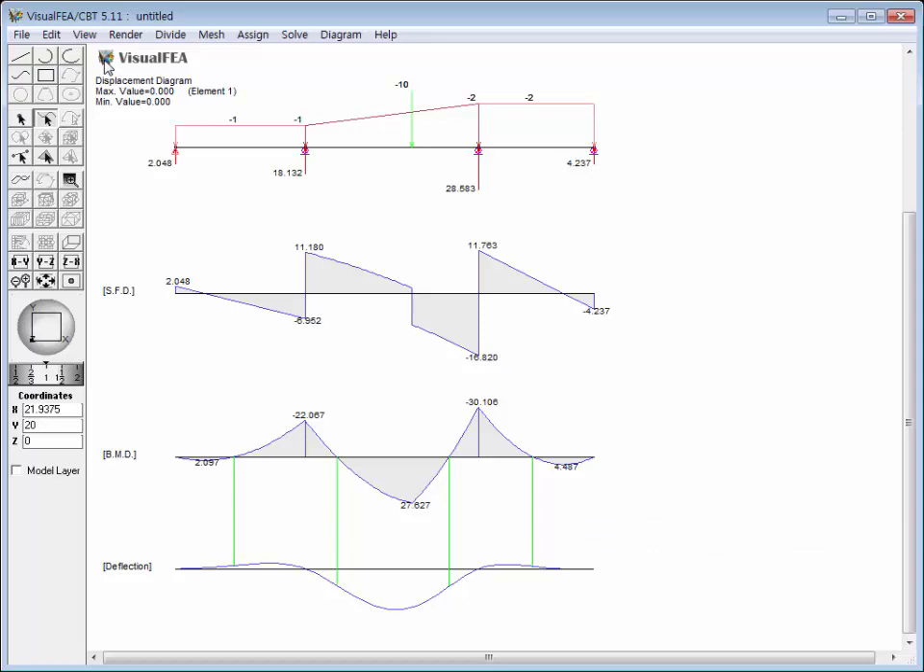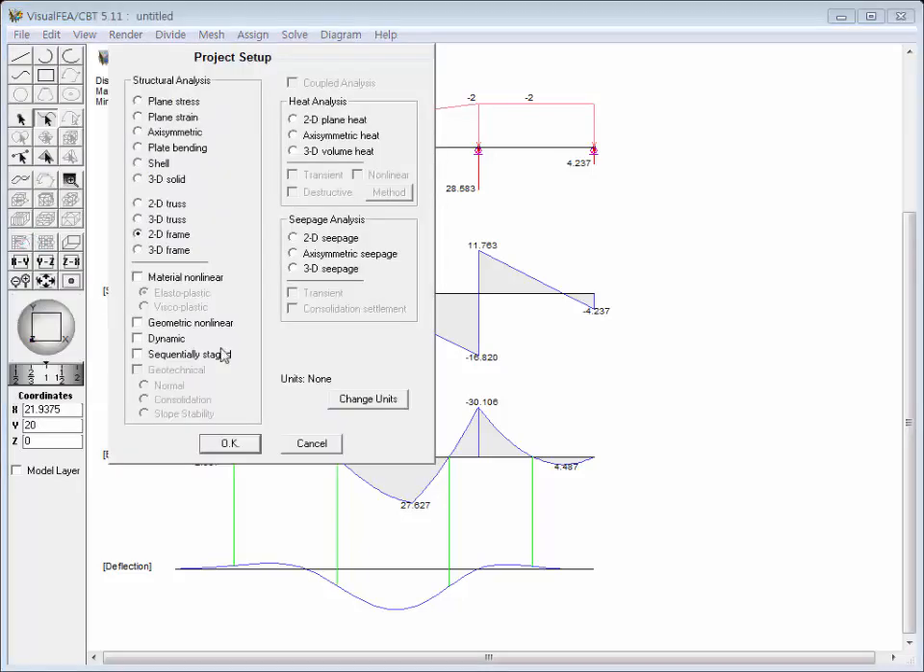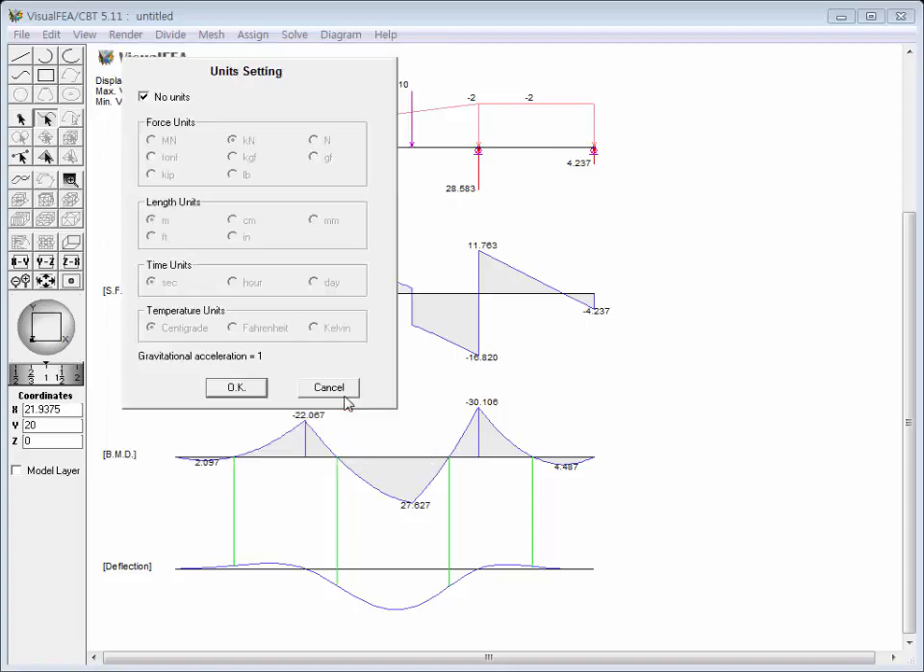No units are indicated for the numerical values shown in the diagrams, because the dimensional units are not designated. You may specify the units in the project setup. Choose Project Setup item of File menu. Then, Project Setup dialog pops up. Click Change Unit button in the dialog. Units Setting dialog pops up.